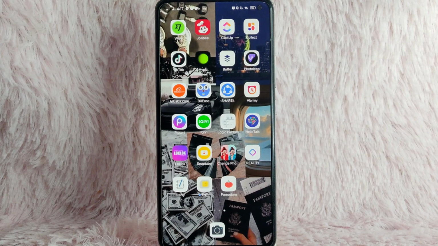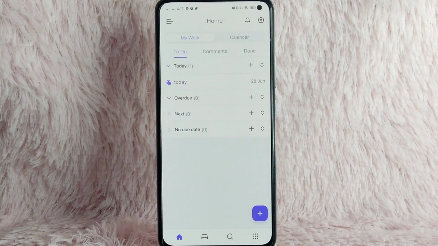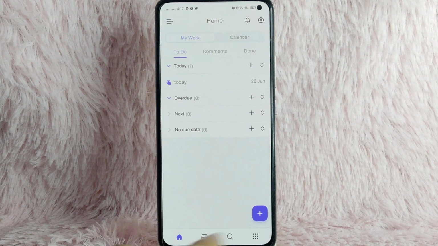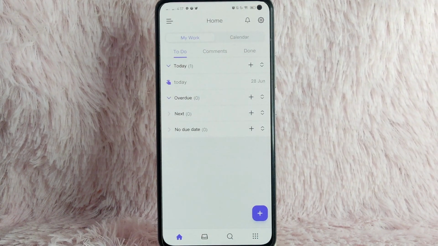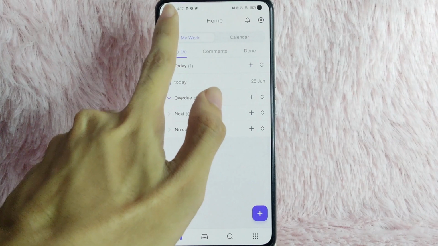First, what you need to do is open your ClickUp application. Once you open your ClickUp application, you'll be directed to your home page. And you can also see below the notification icon, search icon, and then these dotted icons. So to create a new workspace on ClickUp, simply tap on these three lines at the upper left corner of your screen.